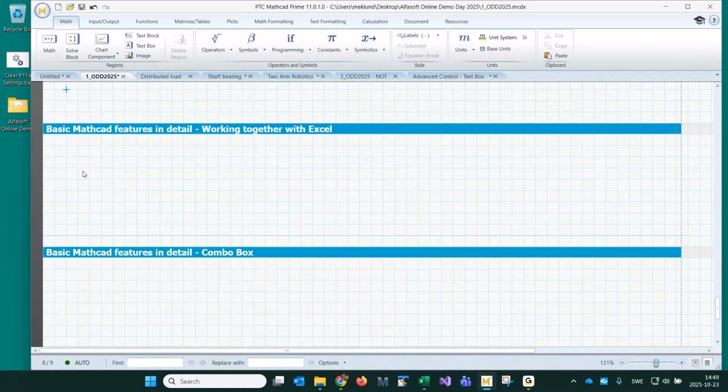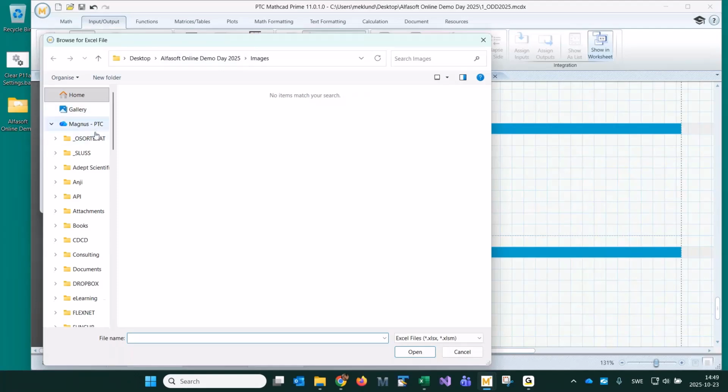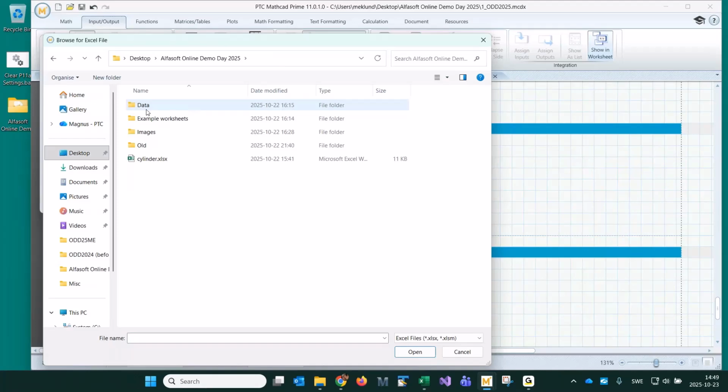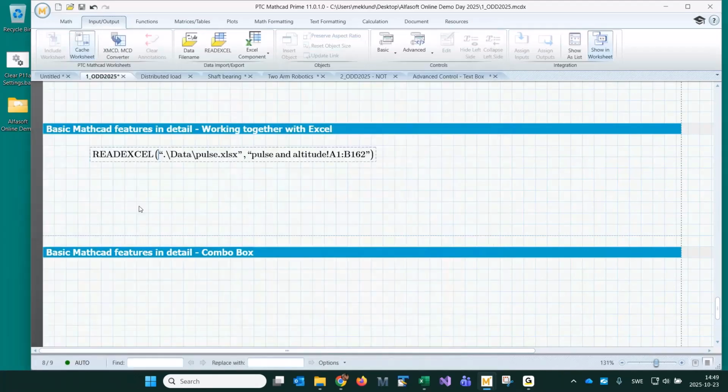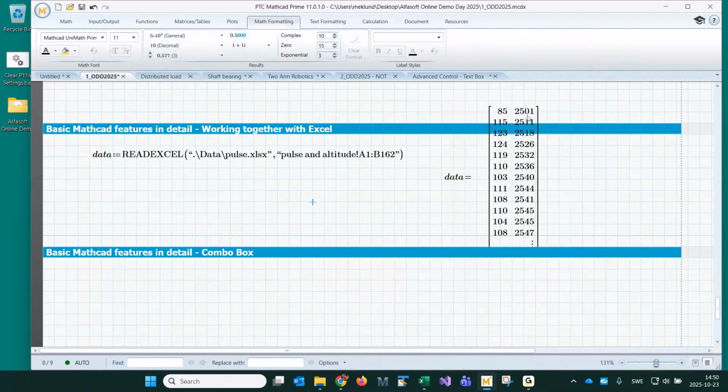Mathcad features working with Excel. Yes, of course I want to show that Excel part that I had before. So let's just make maybe first an import of Excel. I have an Excel file in my data folder. So read Excel, browse for it, desktop there, data, pulse. So data from my old pulse watch, calling it data. So now I have it in Mathcad in a matrix with 162 rows and 2 columns. And I think my watch presented pulse and altitude.